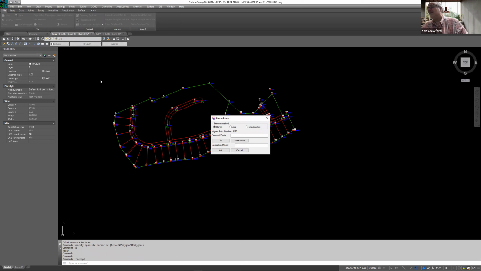And this is sort of a dangerous command because if you don't remember to undo it, and the way you undo it is to run the command again, which doesn't make sense. There should be a thaw points, but still, you can leave them sort of in limbo. So we're going to freeze.